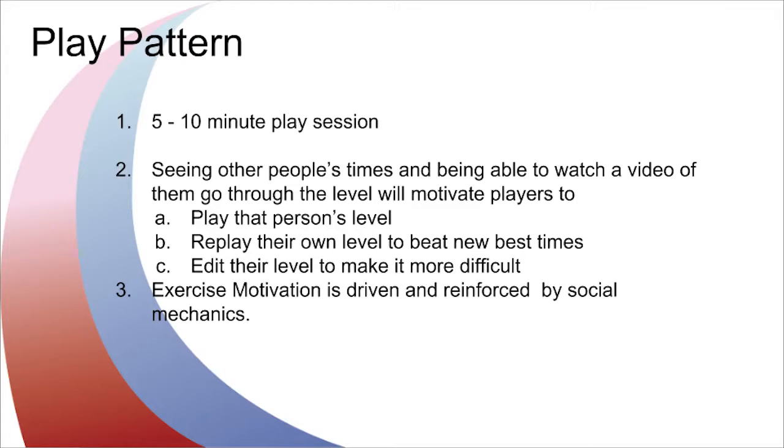The play pattern we're hoping to achieve with this game is a 5 to 10 minute play session where the player returns to the game and sees a list of all the people who have beaten their level and the times they beat it in. We expect that this will make the player motivated to go and play those people's levels, replay their own level to try and beat the other players' times on it, and edit their level to make it harder for players to beat again.